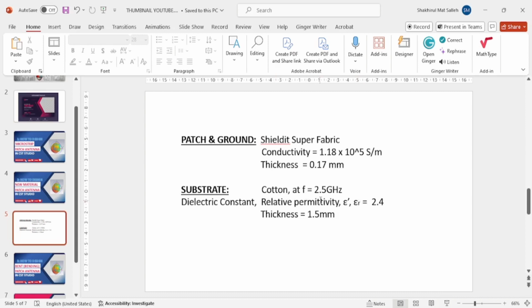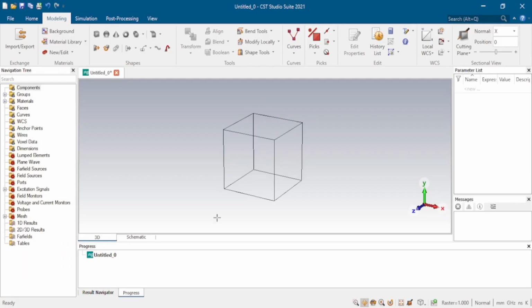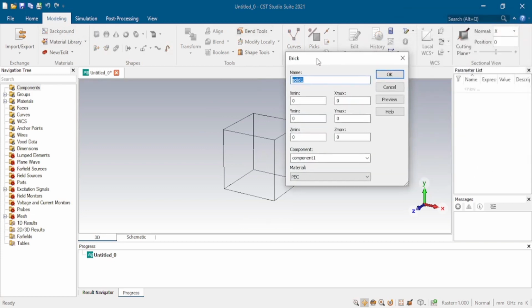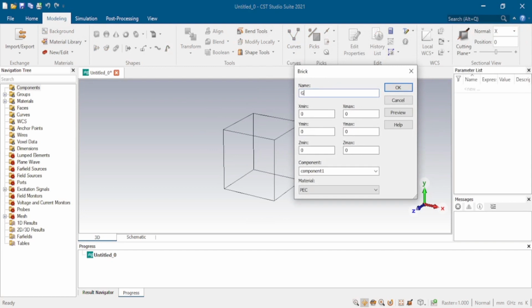So what you can do is measure the cotton to find out the dielectric constant, or you can refer to other journals. Okay, let's design the antenna. So go to modeling, brick, escape. So you can give the name, for example, the ground plane, and the size, the width of the antenna ground, which is this, the example, okay?